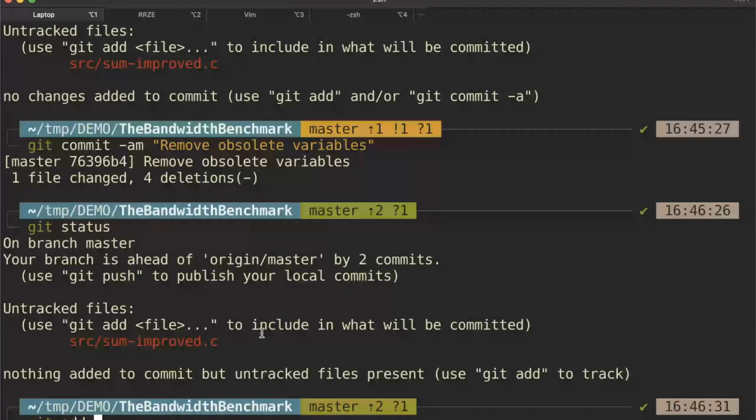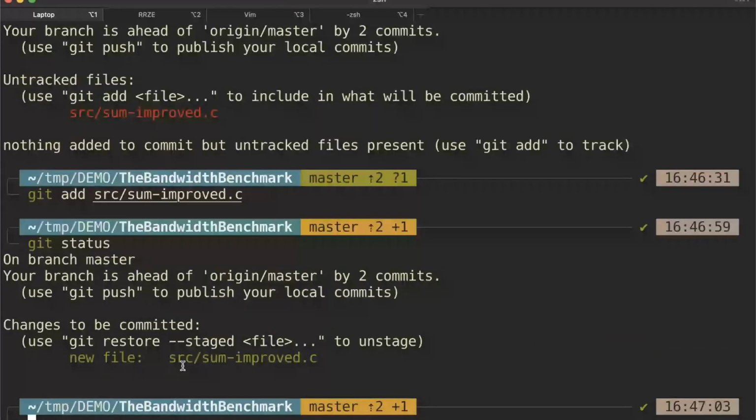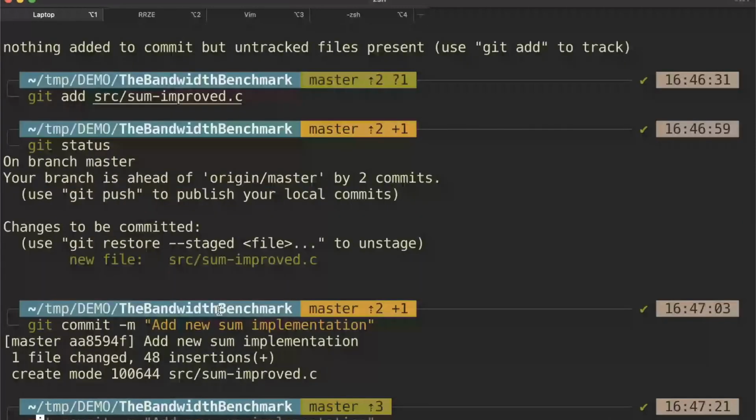To add this file, you have to add it explicitly. So git add source sum improved. It's a new file. Now it's tracked, and if you do git status, it's now in the staging area. So, changes to be committed. And so we do a commit: add new sum implementation, or whatever. Okay, there we are. Now we have again a clean state.